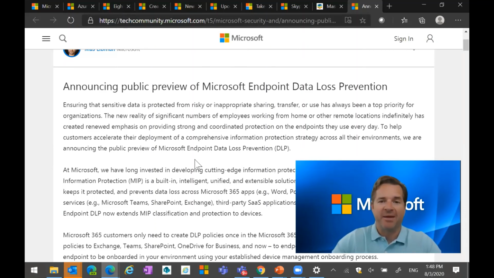And last but not least, our final update for this week is the announcement of a public preview for Microsoft Endpoint Data Loss Prevention. This is extending the DLP capabilities of the Microsoft platform down to the specific endpoint. So definitely check this out if you're interested in the public preview to learn more about this function.